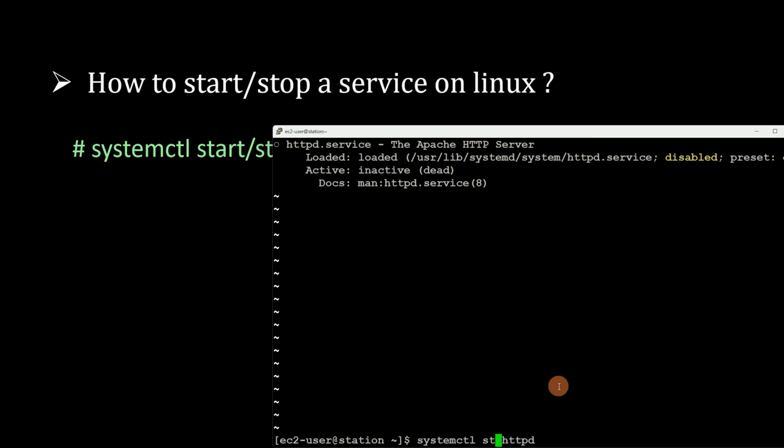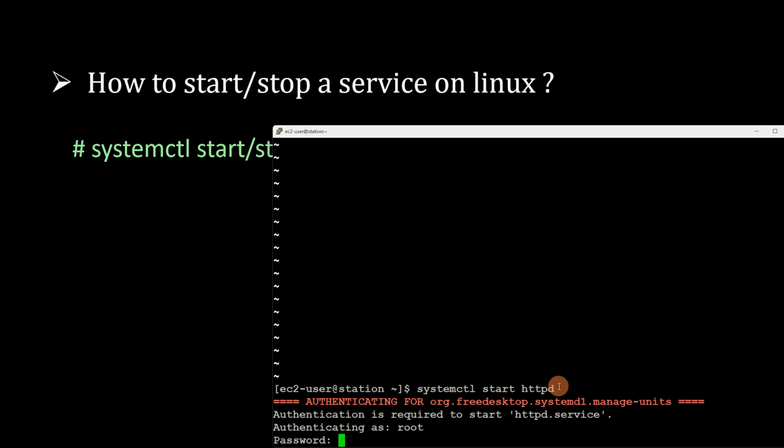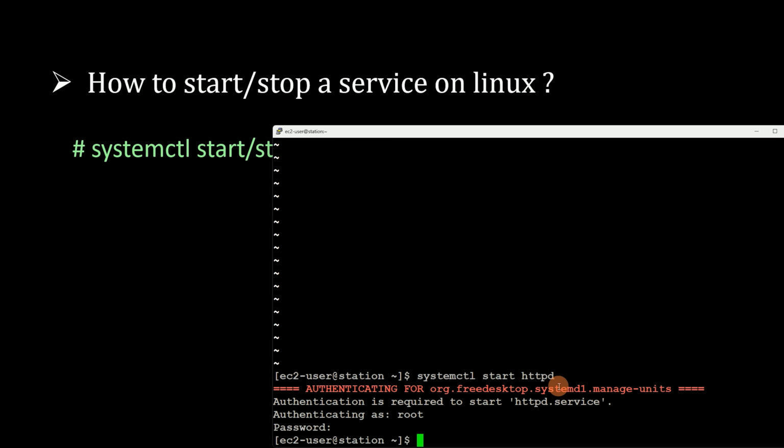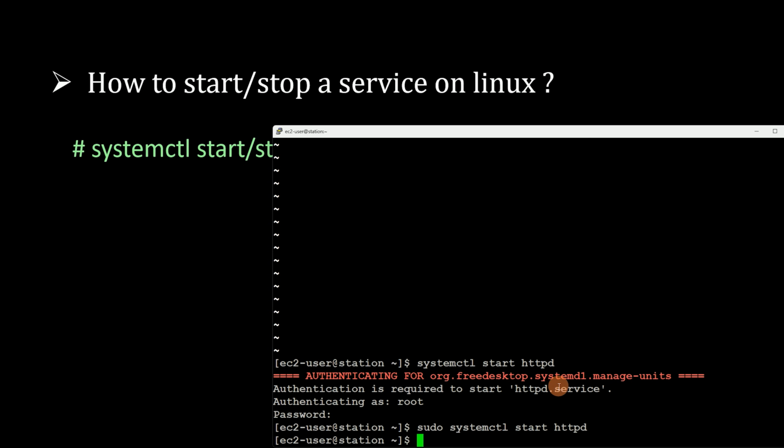Sorry, start. Authentication it is asking for because we must be the root user for that. So let's Control C, and run the same command with sudo permission. If you use sudo, still you may get an error because the user that you are using must be in the sudoers file. We will discuss the sudoers file in the upcoming videos. But as of now, let me confirm, even if you have root access, you still need to type sudo before the command. Now it has worked.